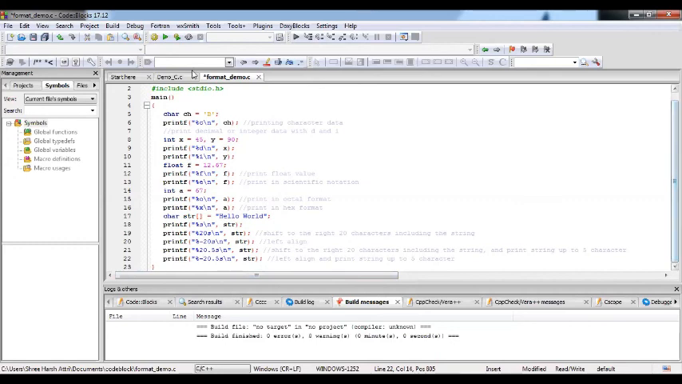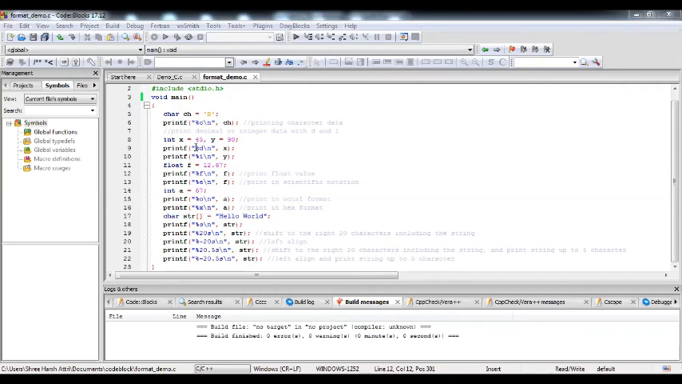Let's run this program. First of all, we need to build it. That means 0 errors and 1 warning. The warning is because we haven't given any return type. If we put void and build again, then there will be no warning. Now run this.